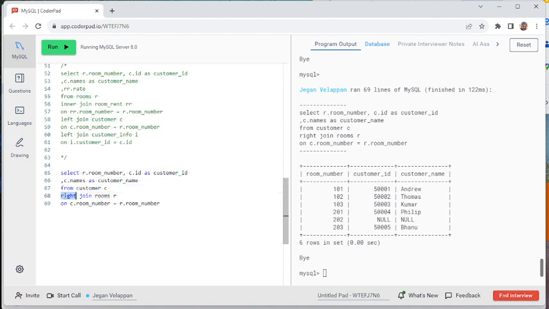Rarely do we use the right join. I don't remember when was the last time I used the right join or the full join. So right join is just the opposite of the left join. Okay, just consider the right side table as primary.